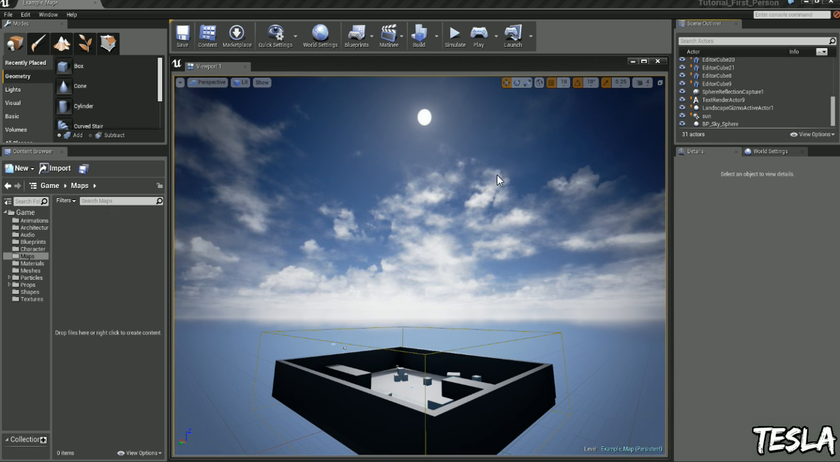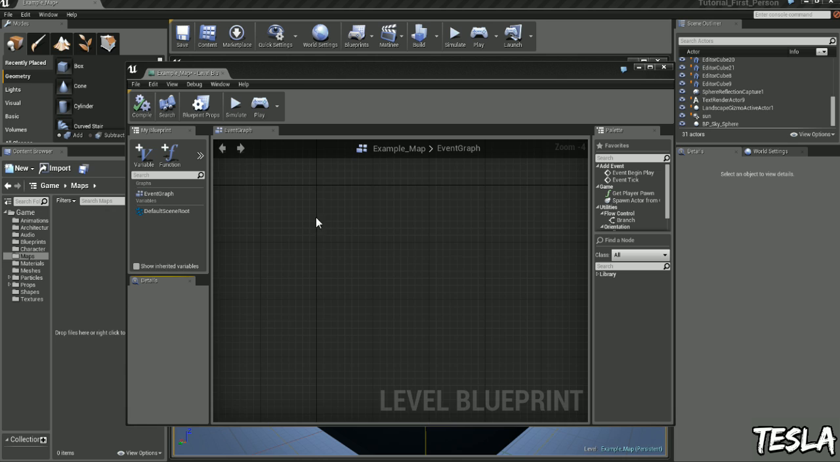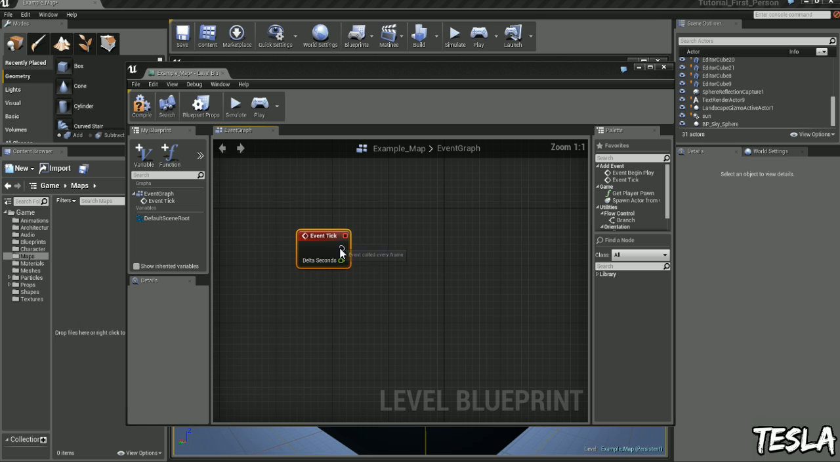Now we're ready to jump in our level blueprint, so we'll click blueprints, open level blueprint, and we'll start by right clicking, add event, event tick. So this is going to fire every frame.